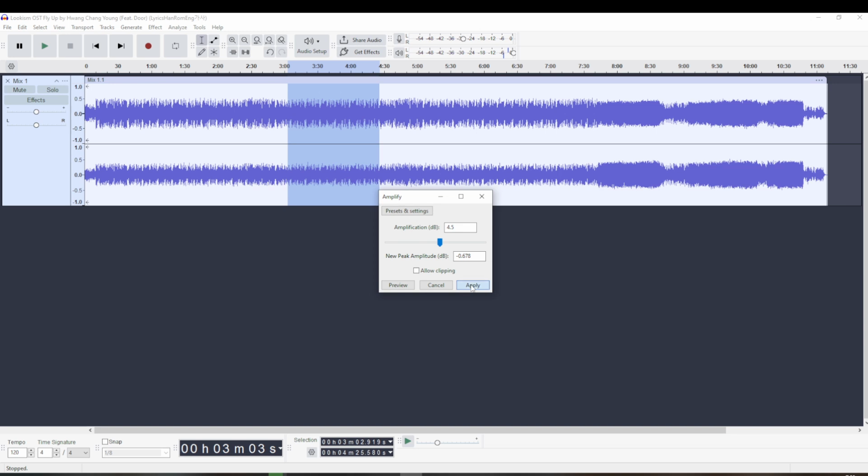You'll notice that Audacity provides an option to preview the changes as you make them. Take advantage of this feature. Play around with the amplification settings until you find the perfect balance for your audio. Increasing the volume is really as simple as sliding the cursor to the desired amplification level. Once you're satisfied with the changes, click OK, and Audacity will apply the amplification to your selected audio.